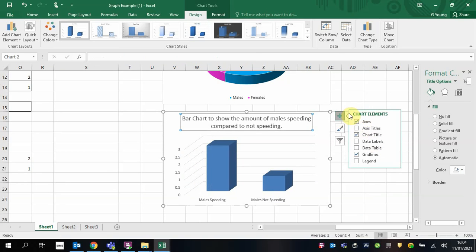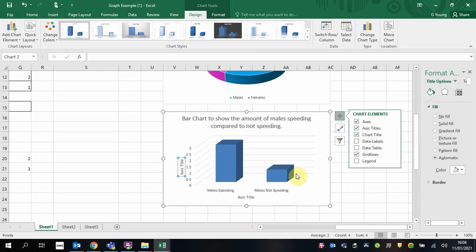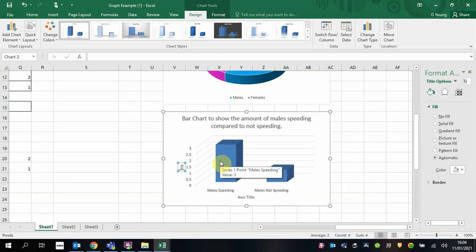The left-hand side here, you will see then once I click the plus arrow, I can add different parts into this. So axes titles, you want axes titles on this to be able to describe. And on this column here, what we're going to do is just type in, this will be the quantity, or the amount rather, of people surveyed. And then across the bottom is just going to be obviously males versus, or speeding versus not speeding. Put males beside that because that's what that's referring to.